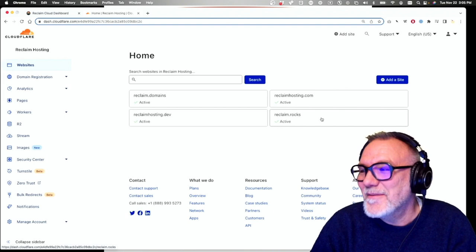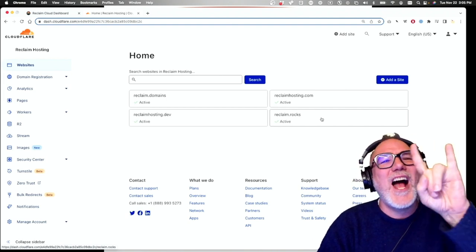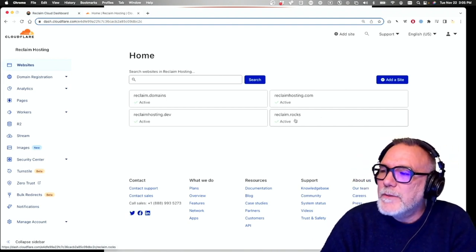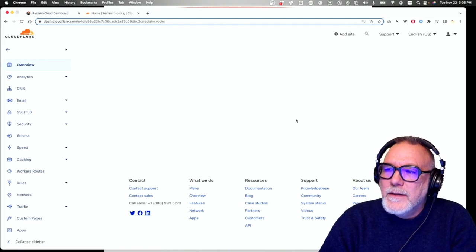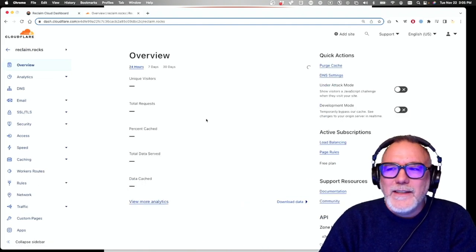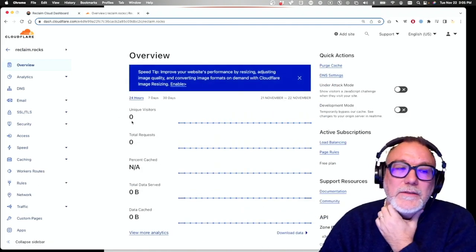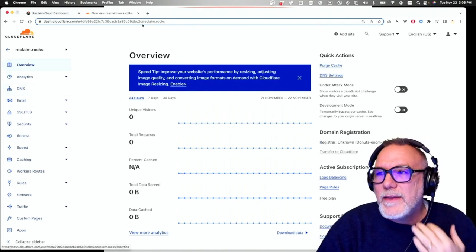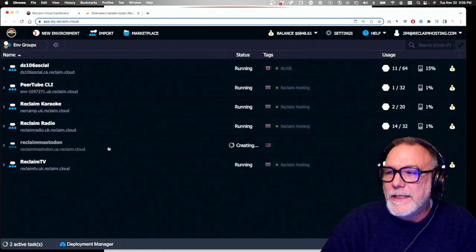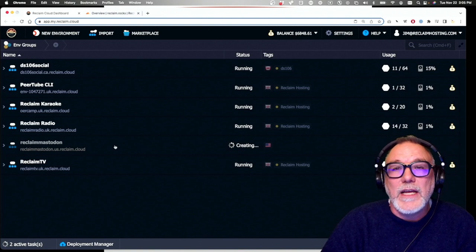That's going to be the name of our Mastodon server. Reclaim rocks. I tried reclaim.social, but it was taken. And then I was looking around and I was like, you know what? Let's just do reclaim rocks. And so we are.